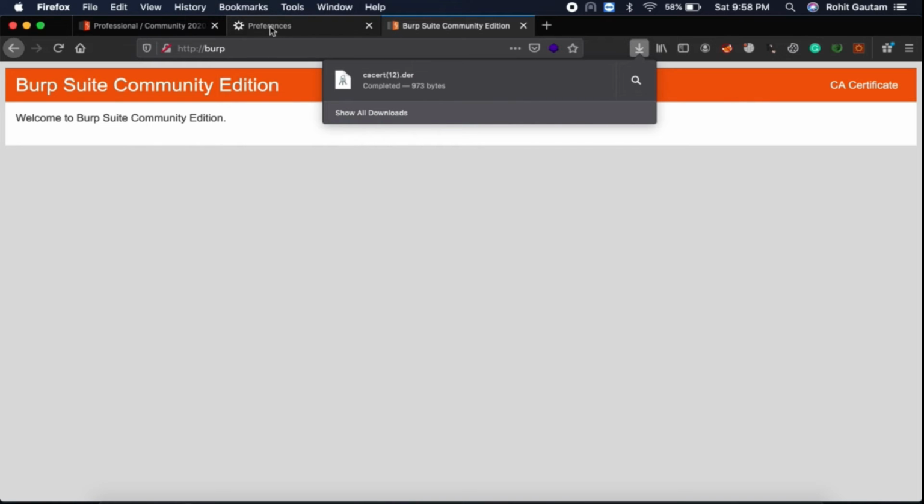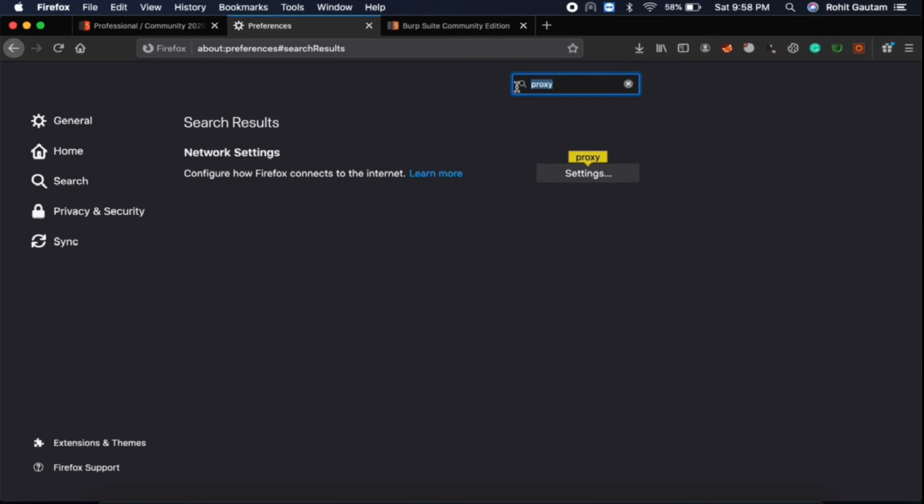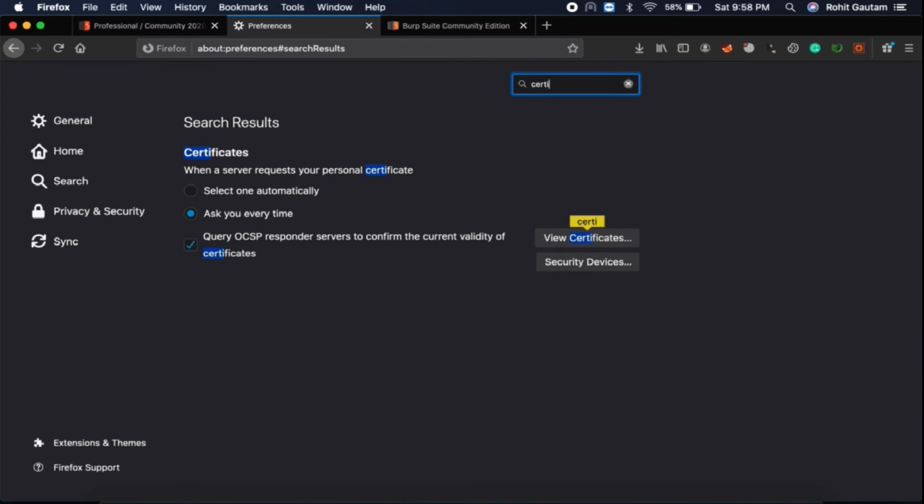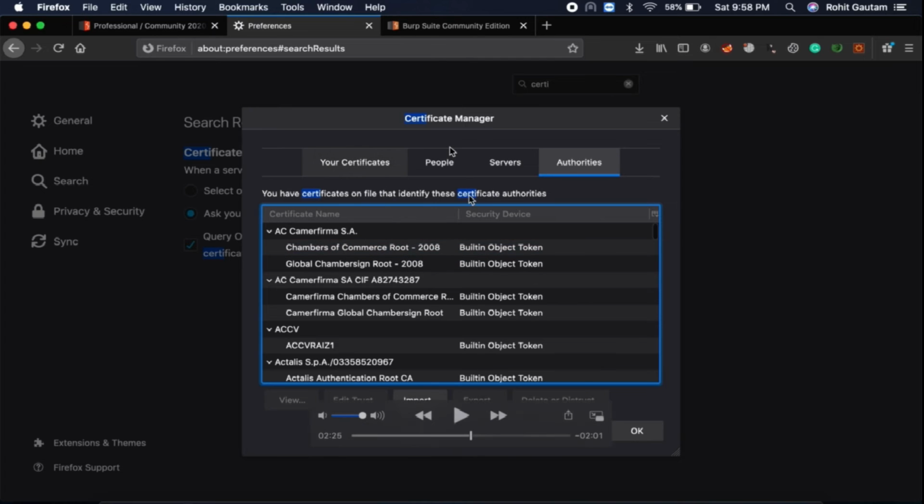Now I will again go to the Preferences or Settings, you can say, and I will search for certificate. As we have to install the certificate here, I will click on View Certificates, and in the Authorities tab, that is the last tab, I have to click the Import button at the bottom, as you can see over here.